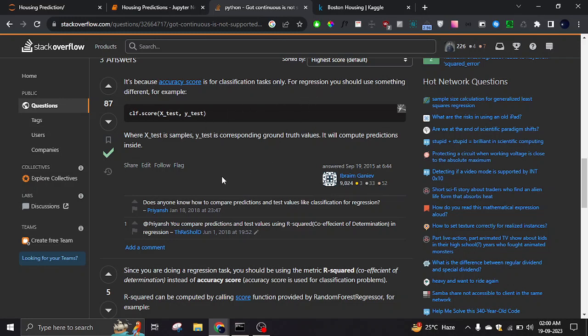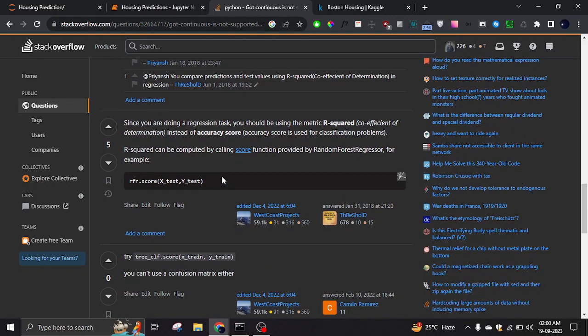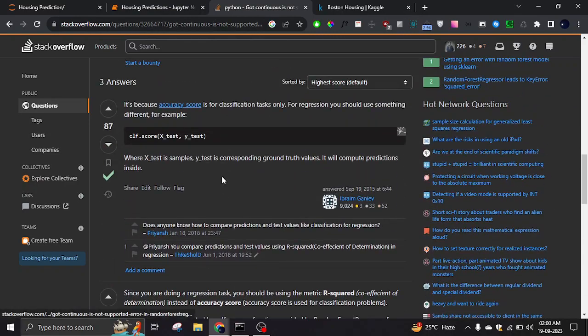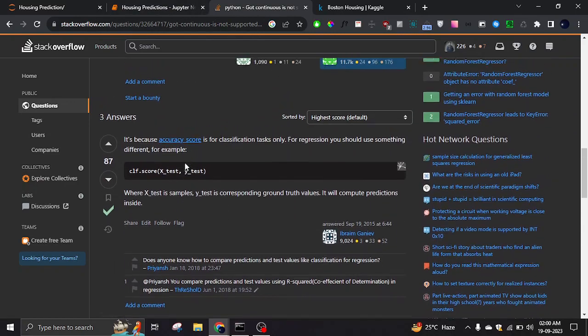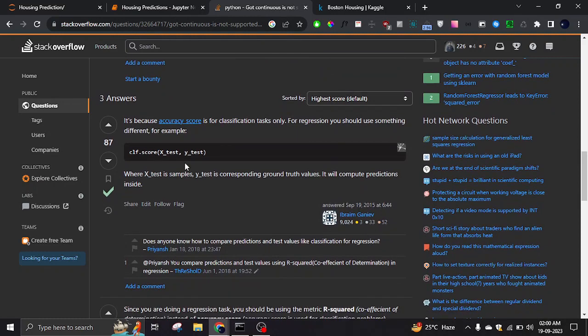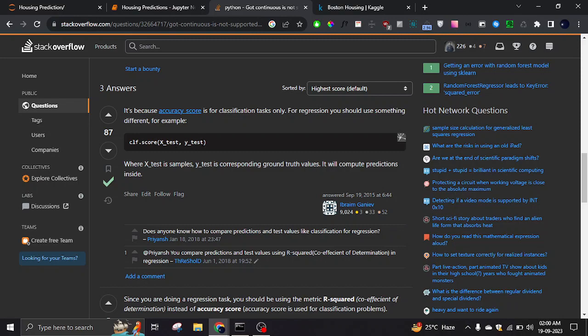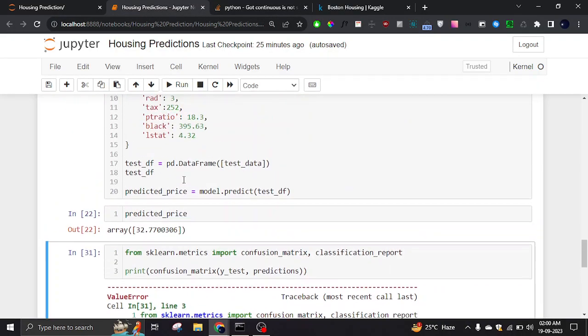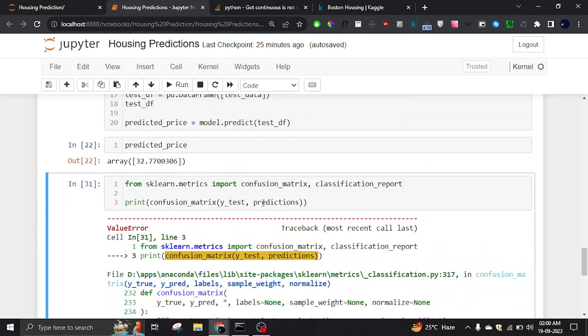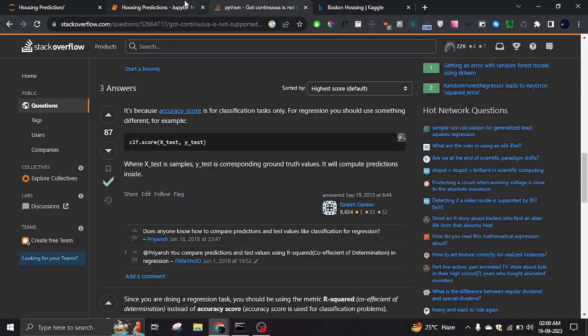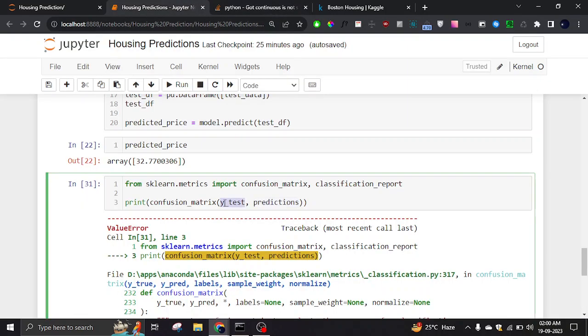So we cannot use the classification report on the linear regression model. It is only for classification. So classification dot score, X test and Y test. Okay, that's kind of a new thing for me. I have been doing this for a lot of models, and this error was never there. But let's just check it. The Y test.